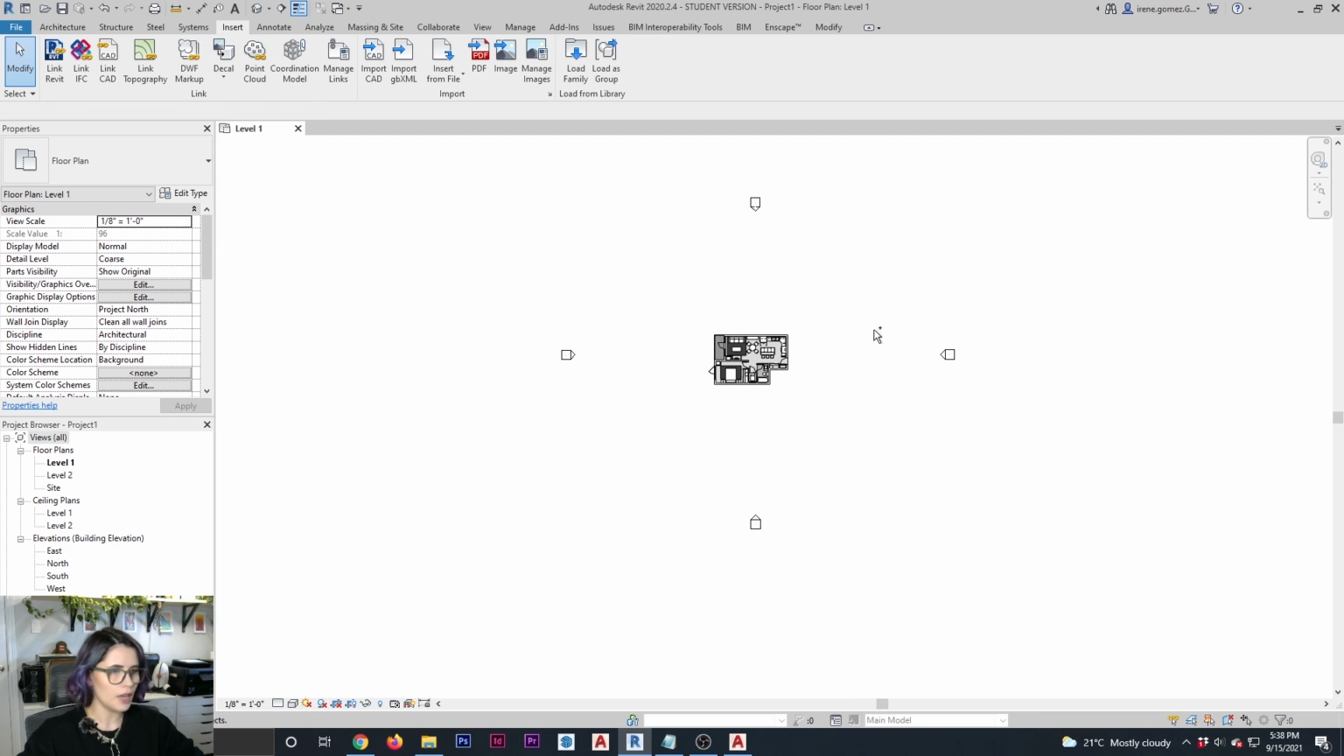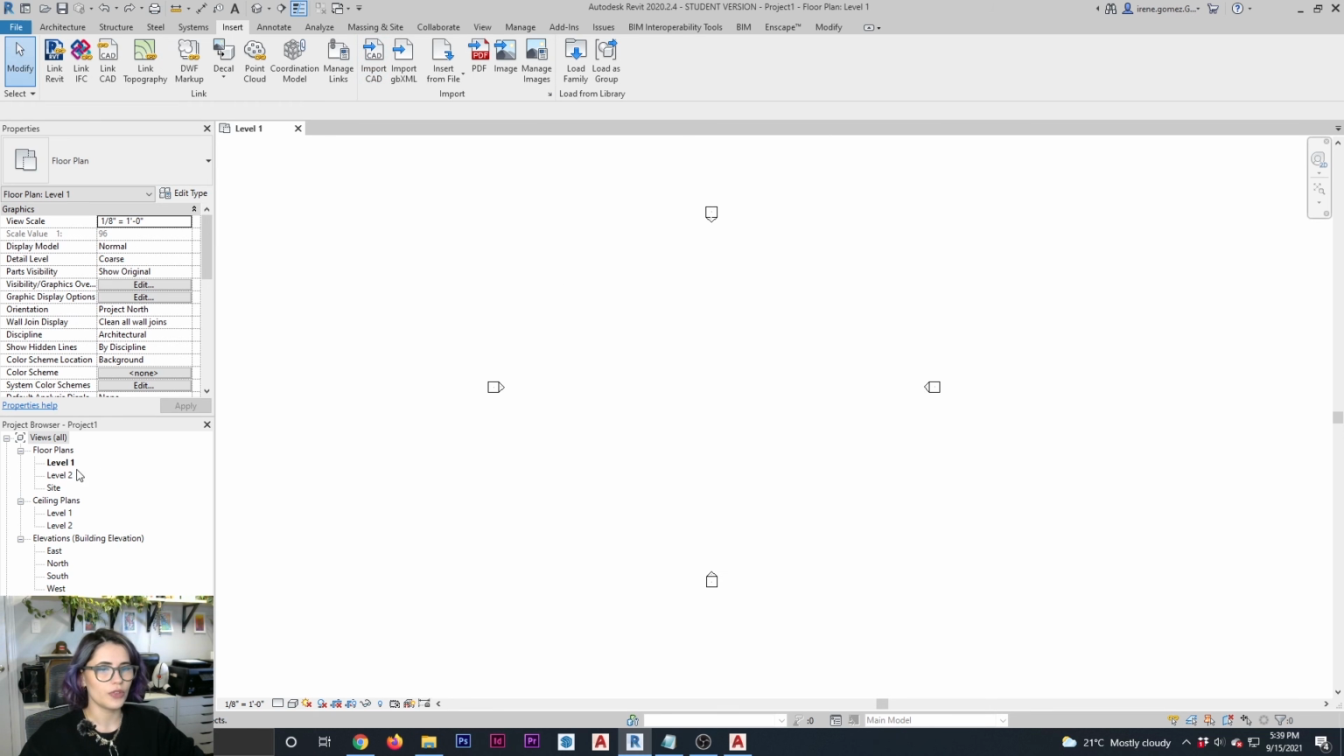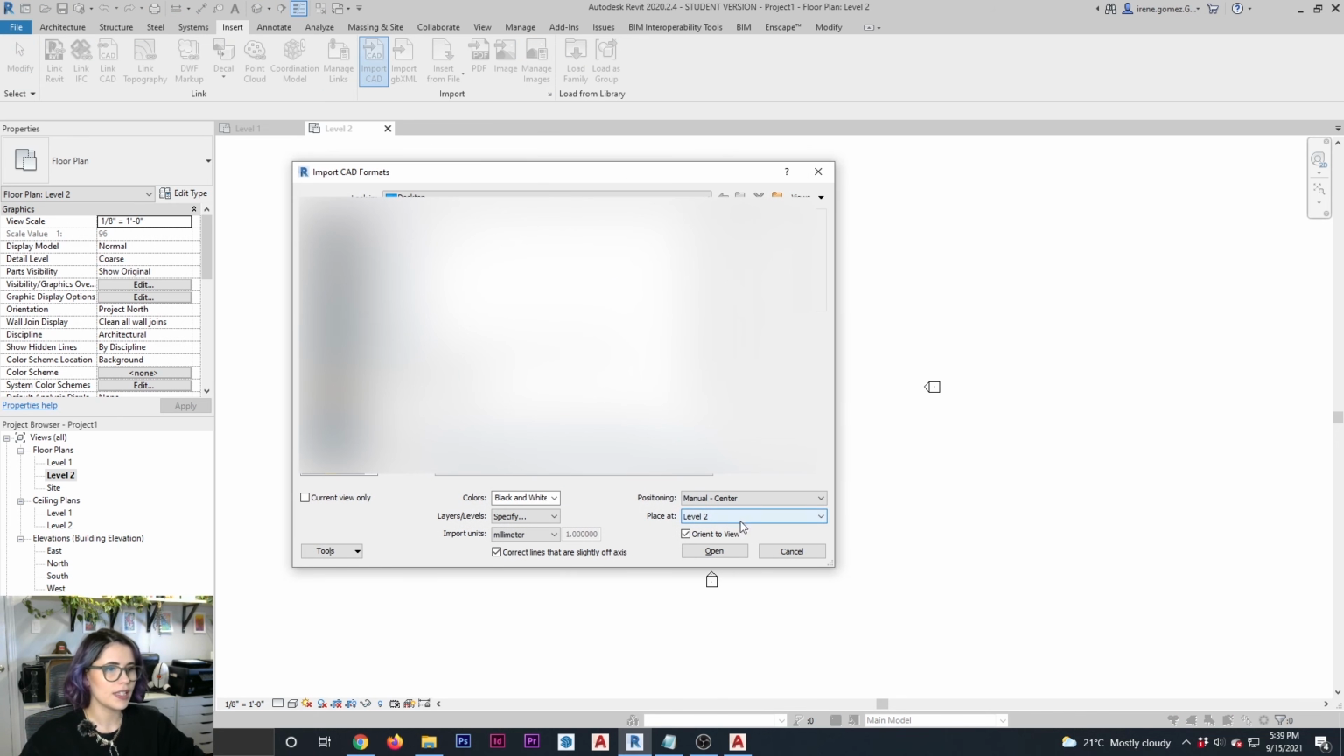And then finally, I'm going to undo here. You have the option of what level the drawing is placed at. By default, the drawing will be placed on level 1. But if you click on this arrow here, you can choose other options. So for example, if I go here on level 2 and I go import CAD, now you're gonna see that my level has changed. Now I am on level 2, but I can also choose level 1. So this is going to give you a little bit more freedom.